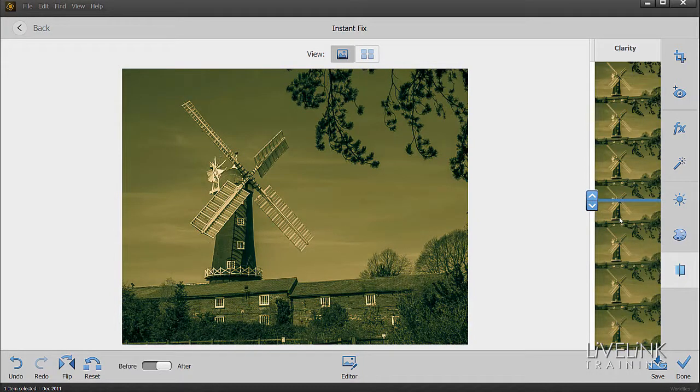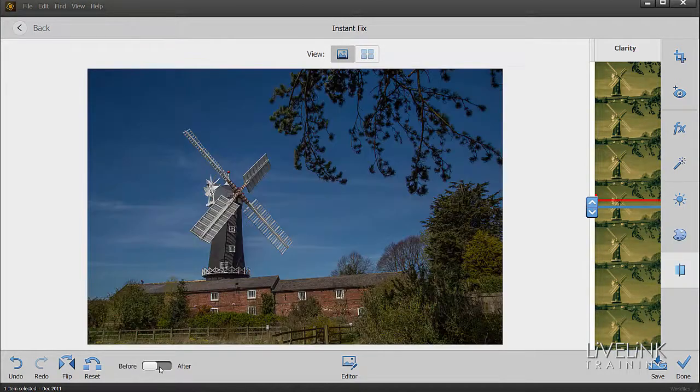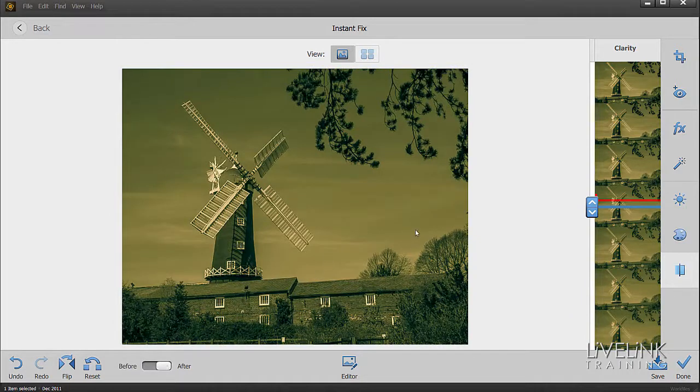And lastly but not leastly, we've got clarity. And clarity is mid-tone contrast, and what you can do is give your images a little bit of pop with a bit of clarity, and I can drag that up to increase the clarity, and it just gives it that appearance of sharpness. Or if I want to soften it off, I can drag it down and make it softer, give it like an ethereal sort of look. That is pretty good. And again, we can click the before and after to see where we've been and where we've got to. I have to say, I think that looks a lot better.